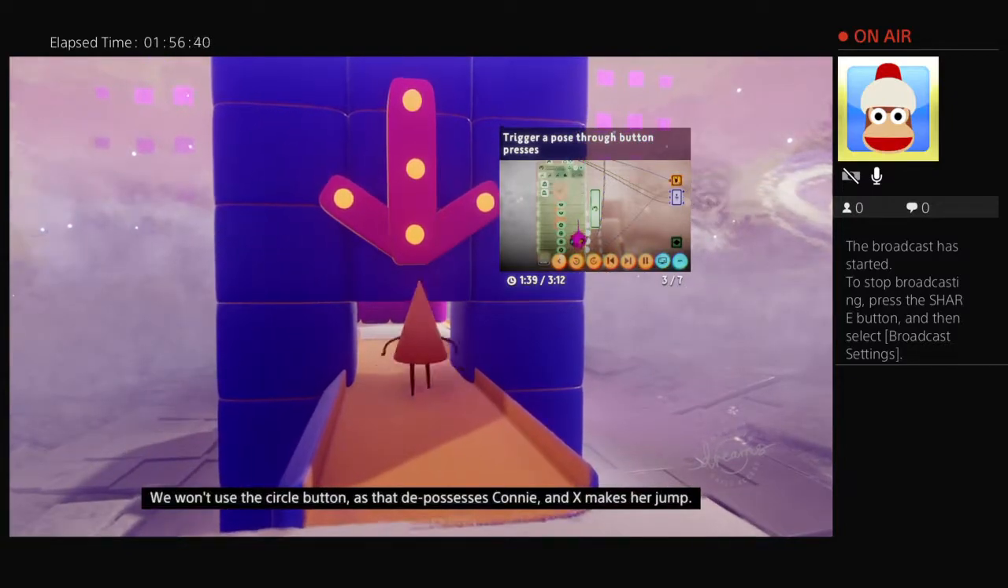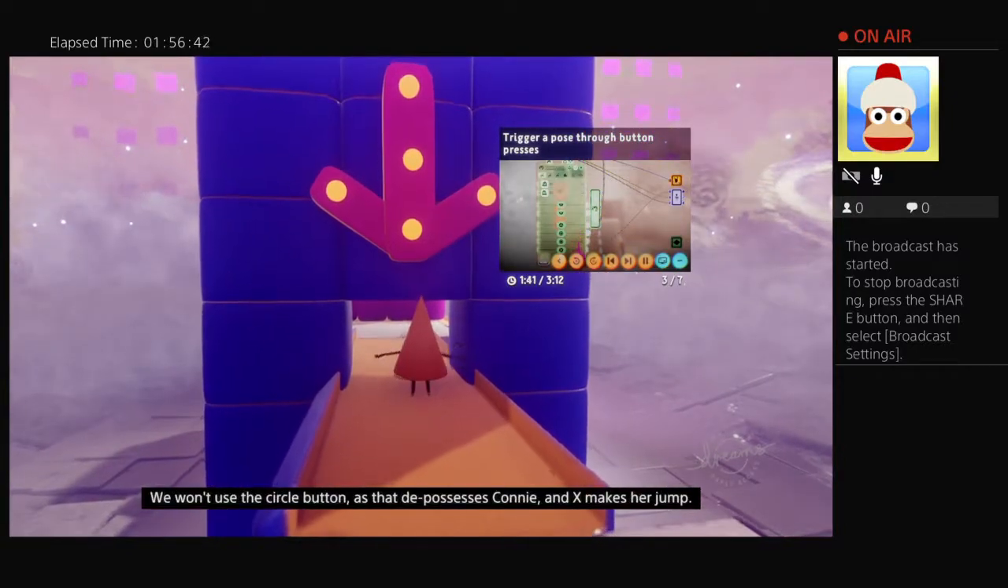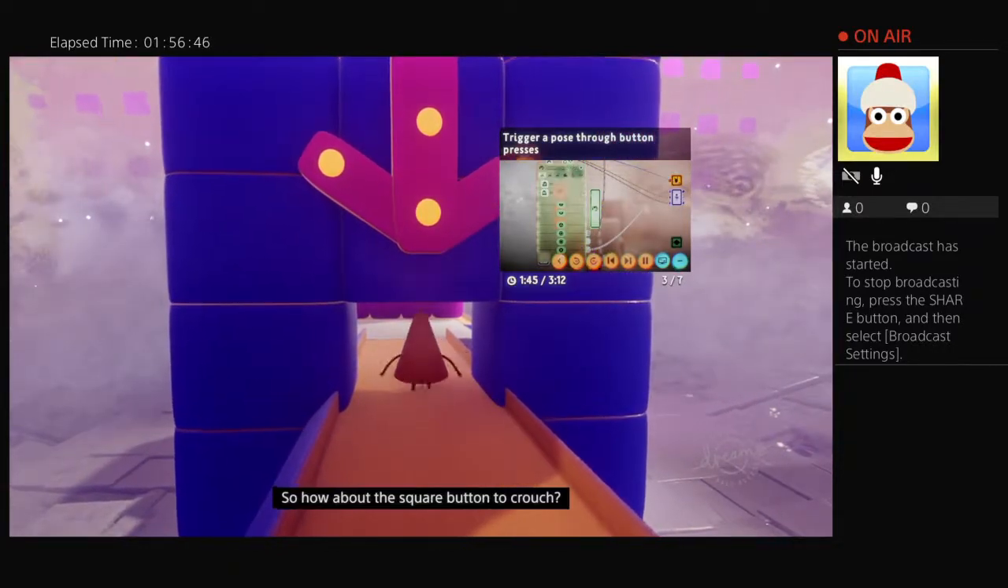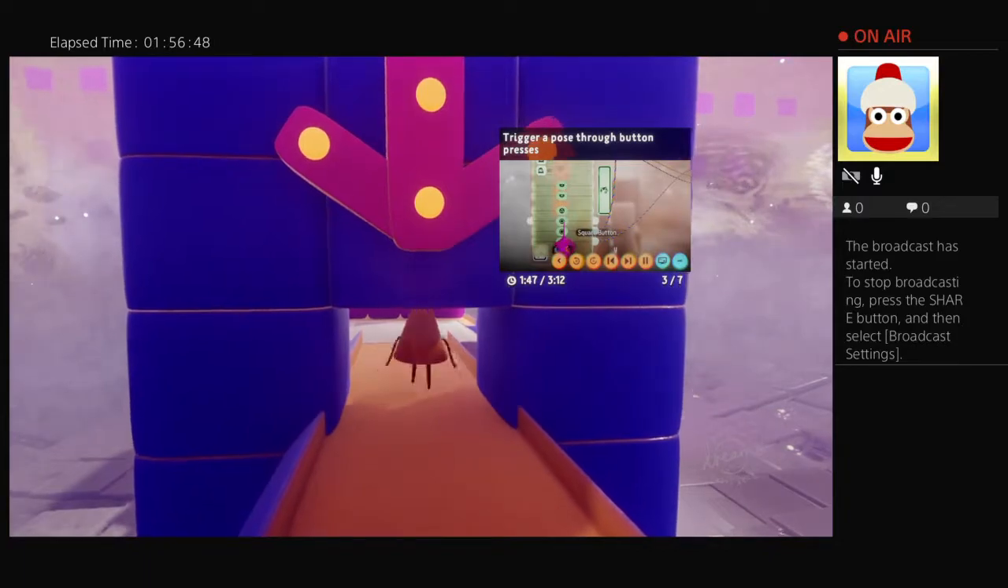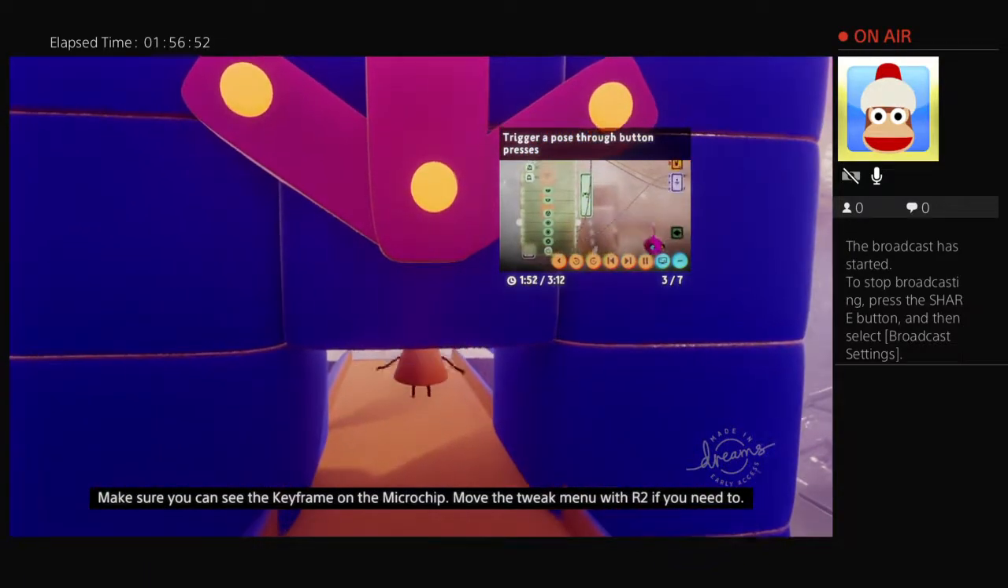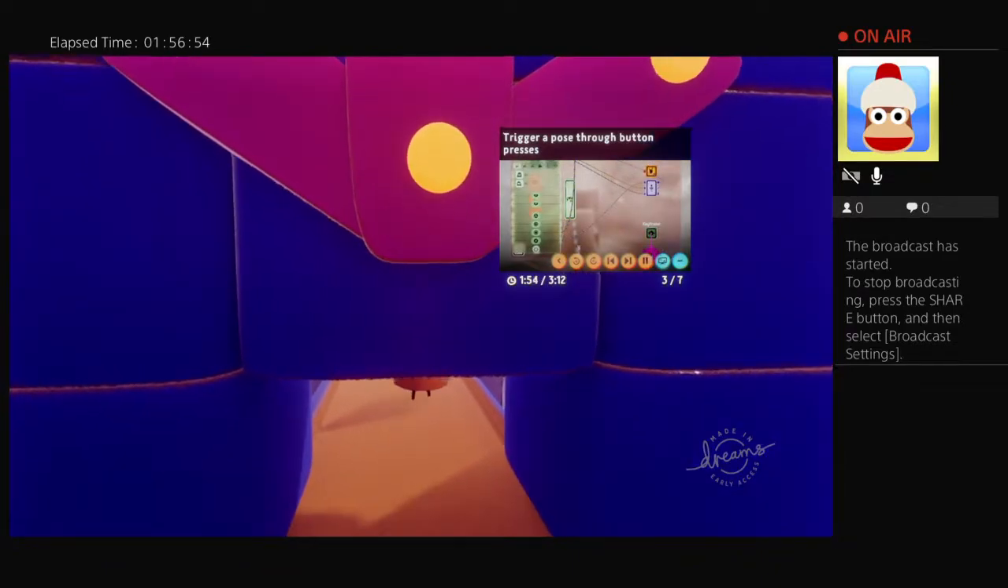We won't use a circle button as that depossesses Connie, and X makes her jump. So how about the square button to crouch? Make sure you can see the keyframe on the microchip. Move the tweak menu with R2 if you need to.